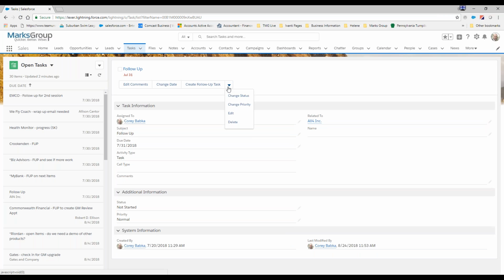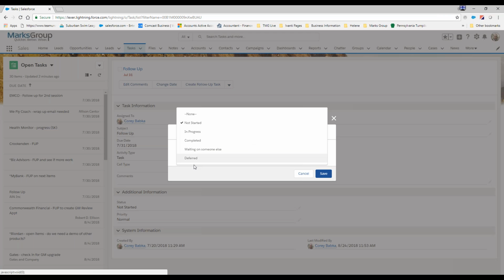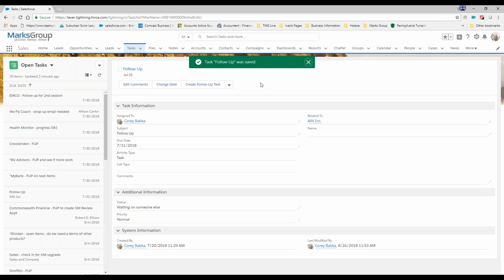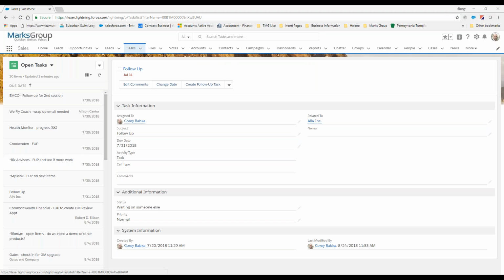But I've got my change priority, change the status, where I can go here and say, you know what, this one is in progress or waiting on someone else, and save it up, right? And it's done, etc., etc. Okay, it's just an easier way to manage your activities, honestly. I mean, that's all we're looking for.